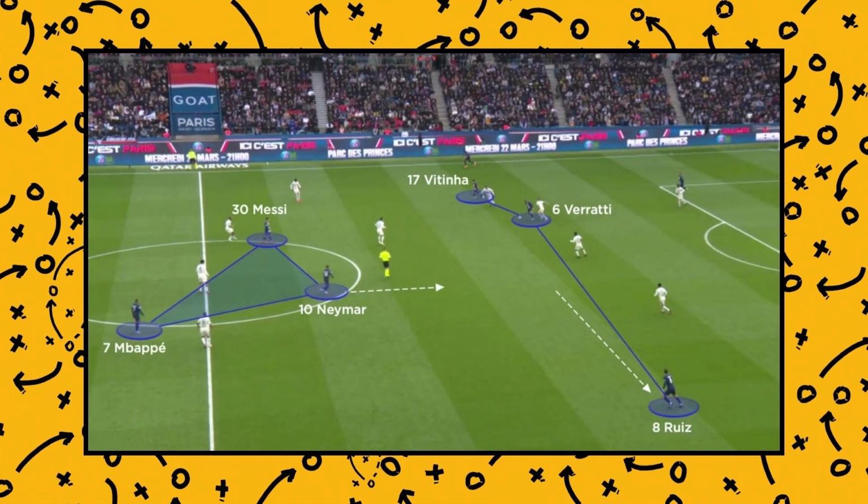Finally, Christophe Galtier's PSG had Neymar and Messi as the dual number 10s, supported by Mbappe's pace and direct runs. Fullbacks such as Hakimi and Mendes stretched the field, whilst Verratti held the midfield together.